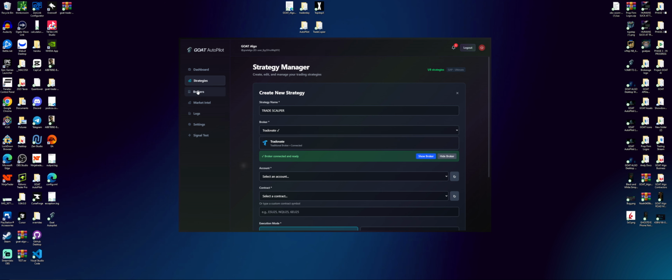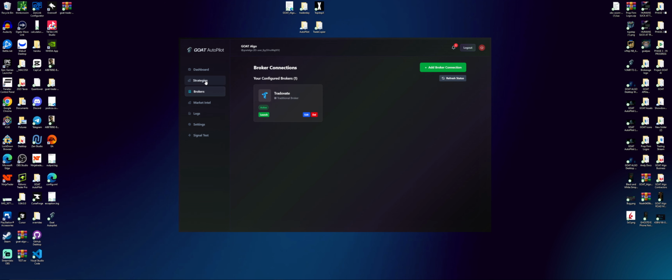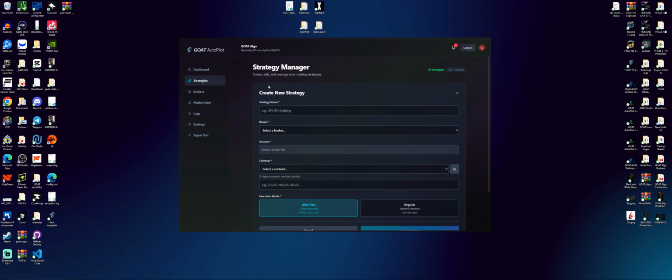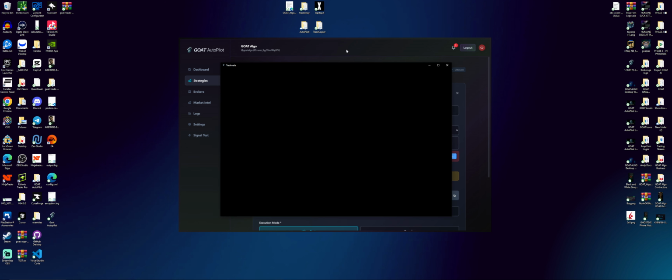If it's not active, this is what would happen. I'm going to show. If it's not active at all, there we go. And I go in here, add strategy. I'm going to do Tradovate, Trade Scalper. And it says you need to launch a broker. Broker is not connected. So you need to launch it, and it'll automatically launch it from there as well.